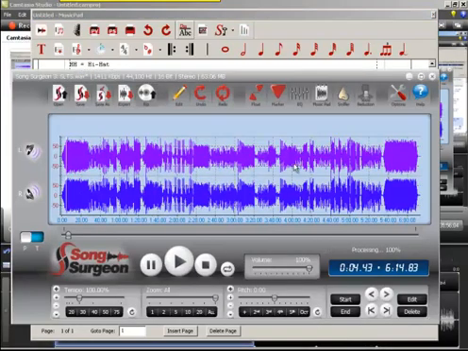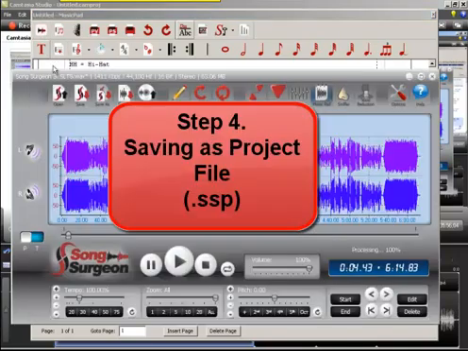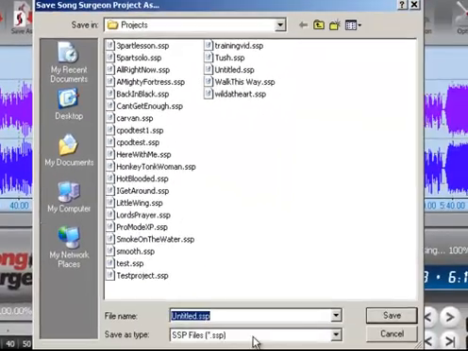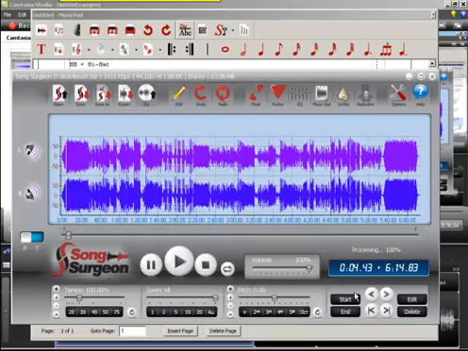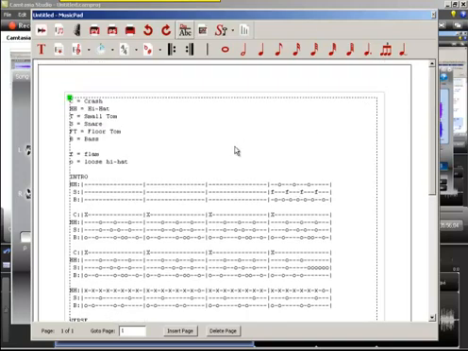So now that I have both audio and tabs, the next thing I'm going to do is simply save this, and we will save it as a SSP or project file. So we're going to call this drum lesson for short. It's going to save it as an SSP, and it has now saved this file. So that means the next time we open it, it will not only recall the audio, but it will also recall the information that we've placed in MusicPad.